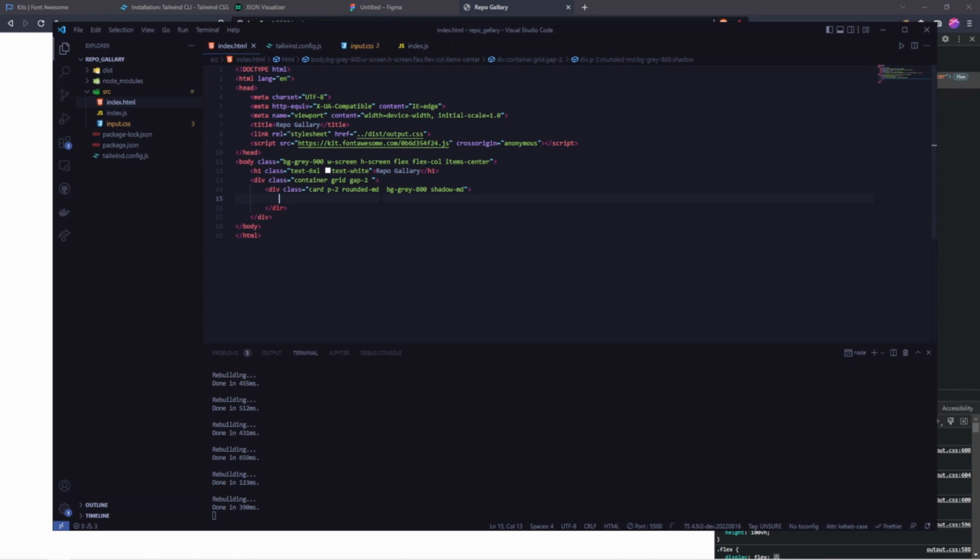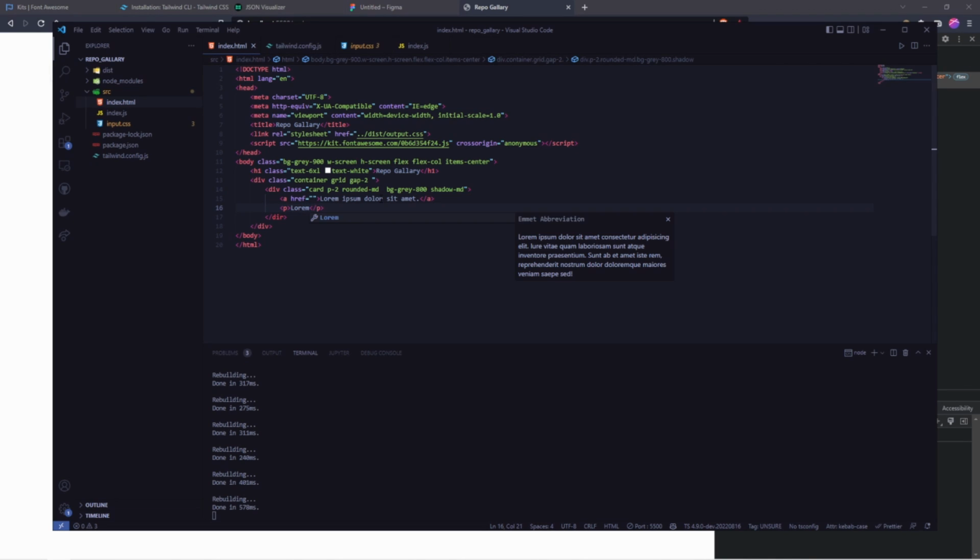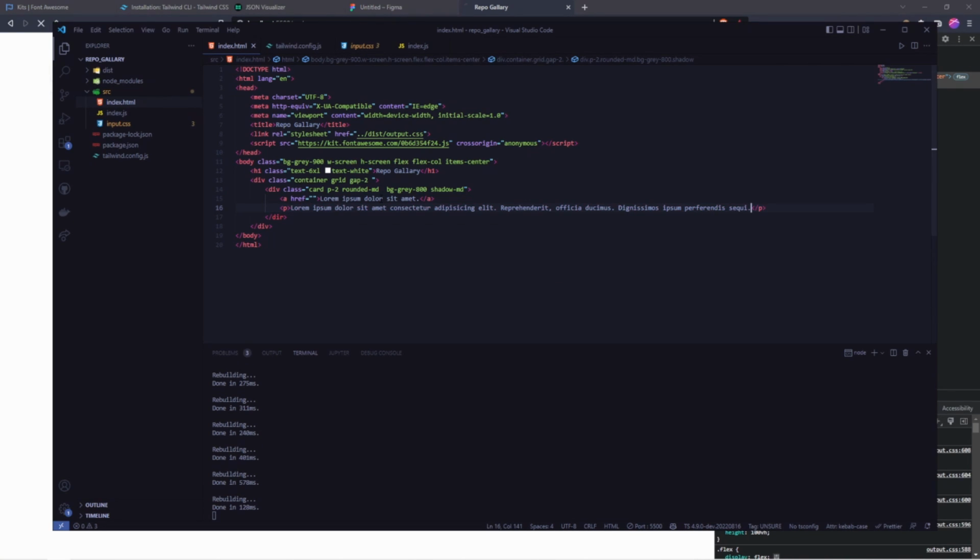And then add an anchor tag. I'll leave this empty for now. Then inside here I'll write some lorem ipsum. Now at the bottom we'll just add a paragraph tag with small Lorem Ipsum. And then at the bottom, let's see what we have there.